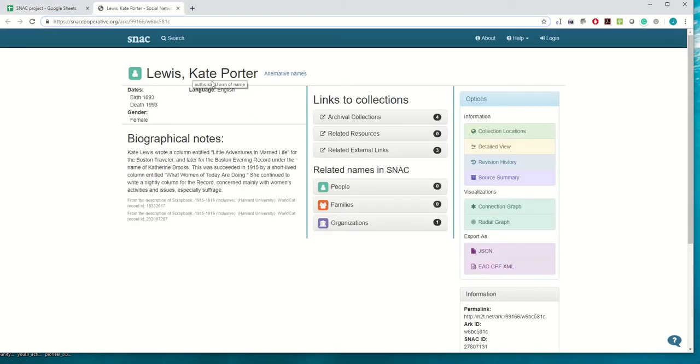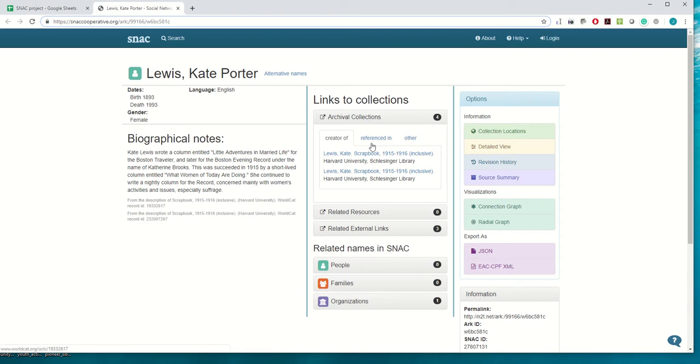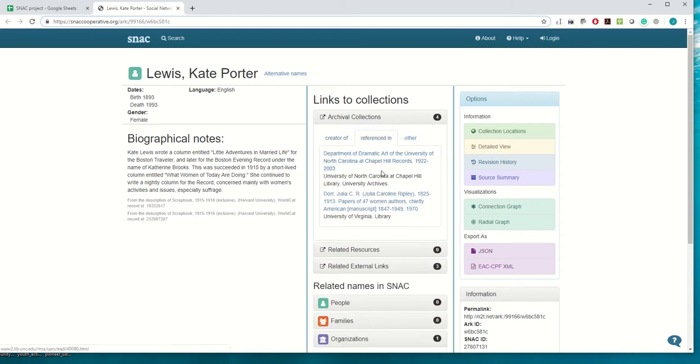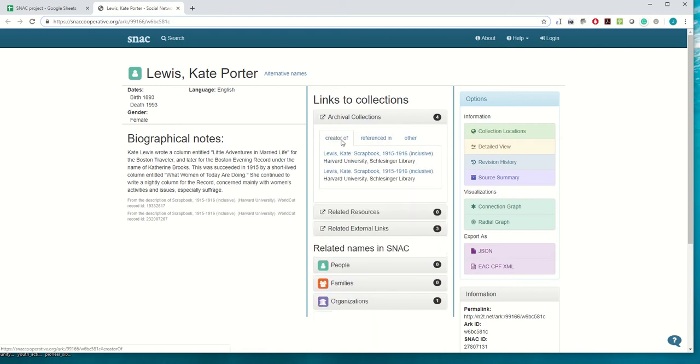So here I have Kate Porter Lewis, 1893, died in 1993. You can see that she was some kind of author. You can see the collections where she shows up in. She shows up in North Carolina's library, University of Virginia, Harvard University.